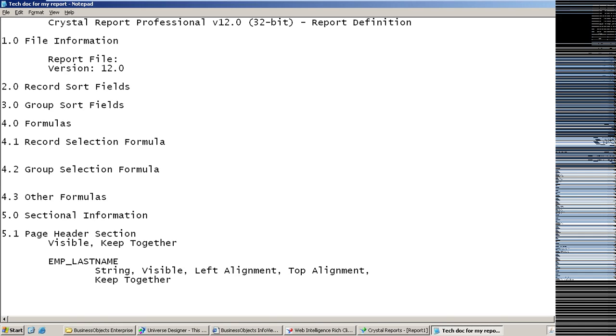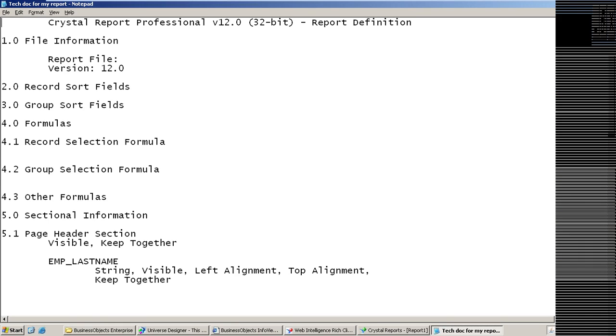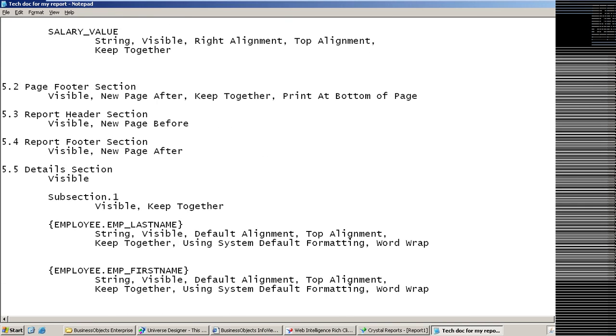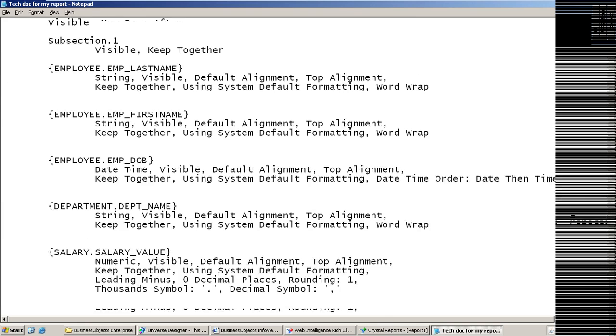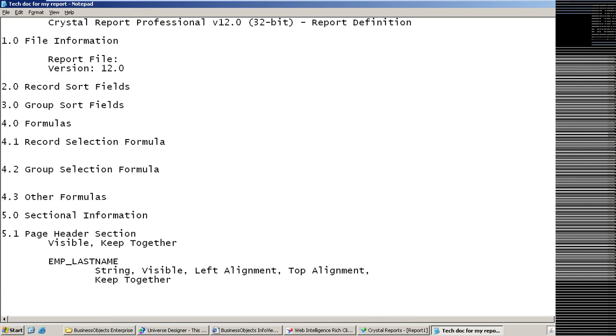Normally people don't know how to prepare technical documents. If you use this feature, everything comes here. What are the fields we have used? What are the techniques we have used? Where have we taken from in this report? What are the fields? Each and everything is in the technical document. This is very important.